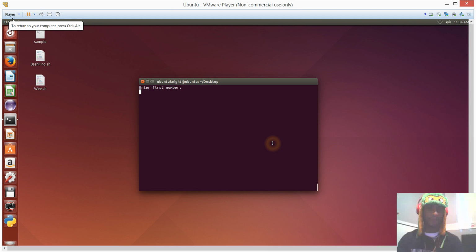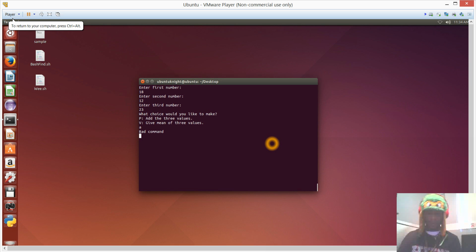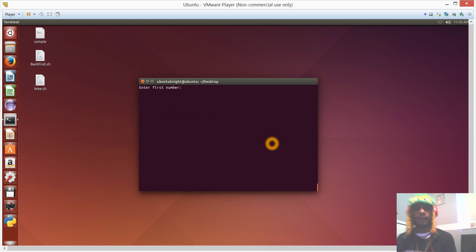So picking back up where we left off, you want to enter the three numbers, 18, 12, 24, 23. And we're going to give an incorrect command. Let's put in A. And you see it says bad command. It'll wait the seconds that we specified, and then it'll run itself again. So that's a good thing about bash scripting, is that you can run the same script within itself, since it is a command that you're running in the bash terminal.